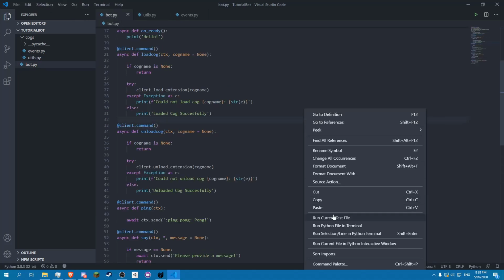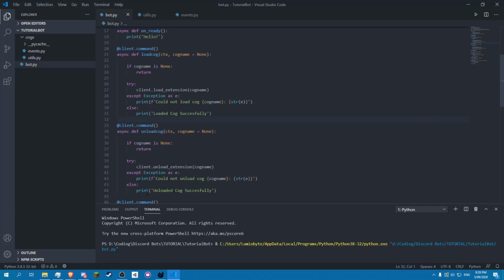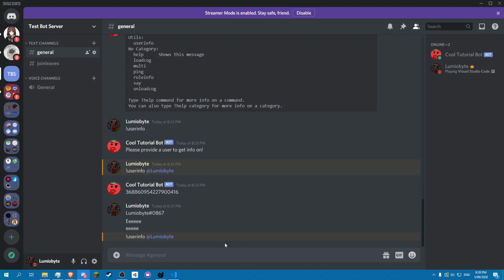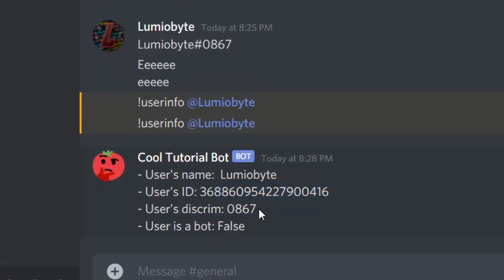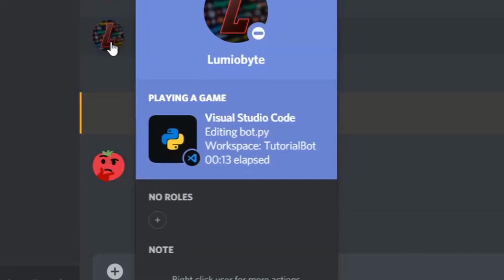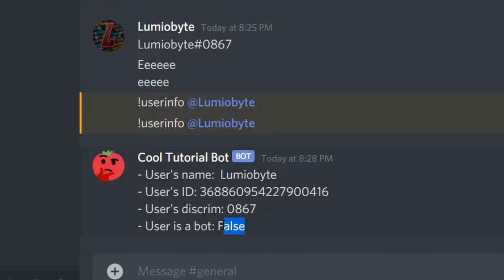And we will restart our bot again, or we could have done load and unload cog, and then we'll just do user info @Lumiobyte. And look at that, user's name is Lumiobyte, user's ID is my ID, user's discrim, which is my discriminator, and am I a bot? No, I'm not.